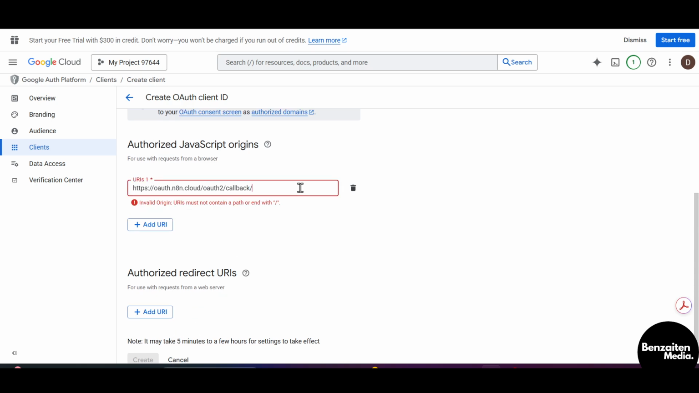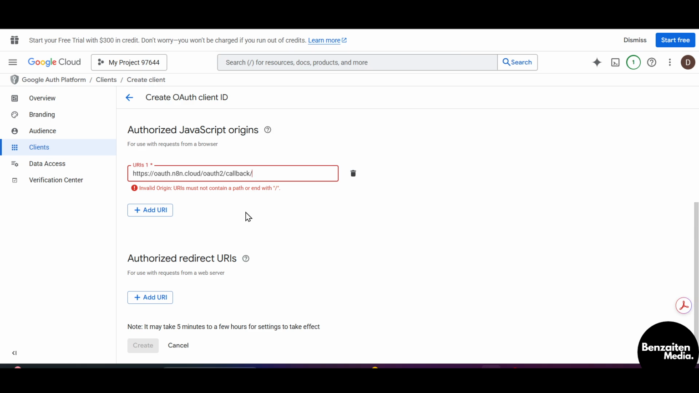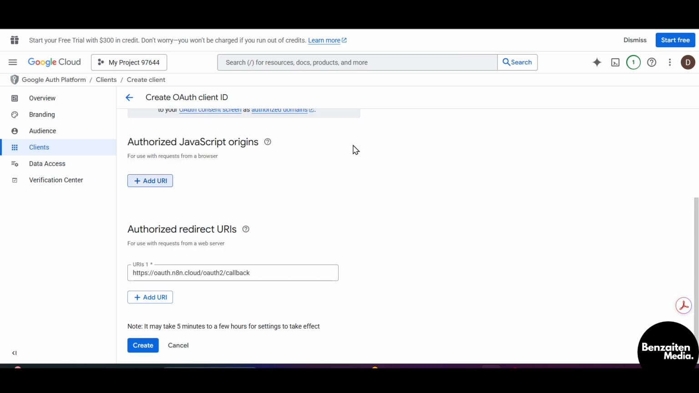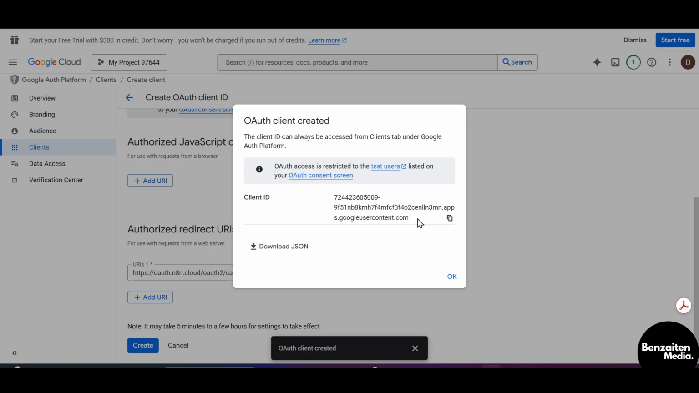When you are done, due to some problem, I am not able to add the URL. So by mistake, I have entered the URL here. I just need to enter it here, and then when I am done, I'll just simply delete it. And after that, I'll click on create. After clicking on create, this will create your OAuth client ID.